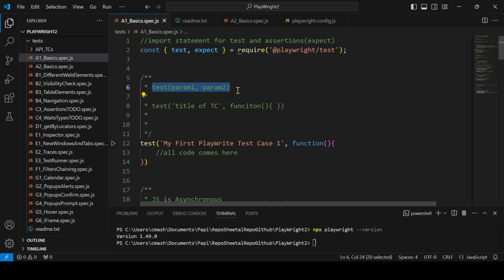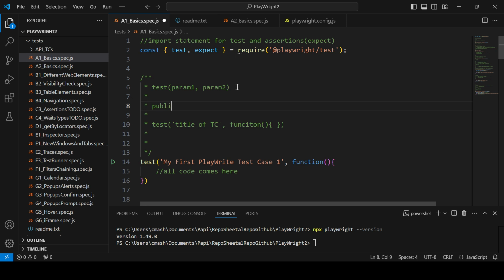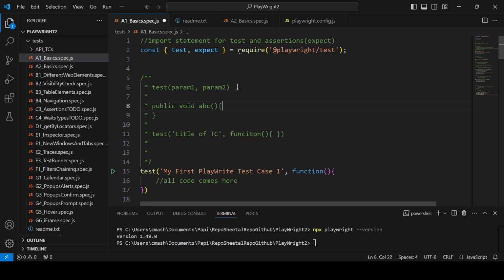Now let's go to the next step. I hope this is clear, right? In Java, how do you guys write? Public void ABC, and your angular bracket, right? This is the structure of Java. If you are teaching Java to anyone, this you will teach, right? This is the basic structure of a Java program, and here your code will come.